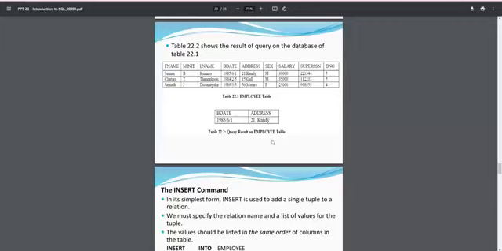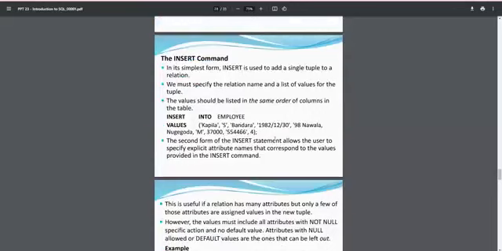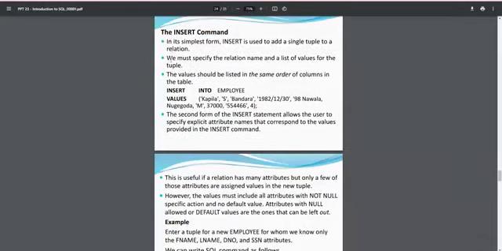Then the insert command. So study these things. After that, I will explain them.